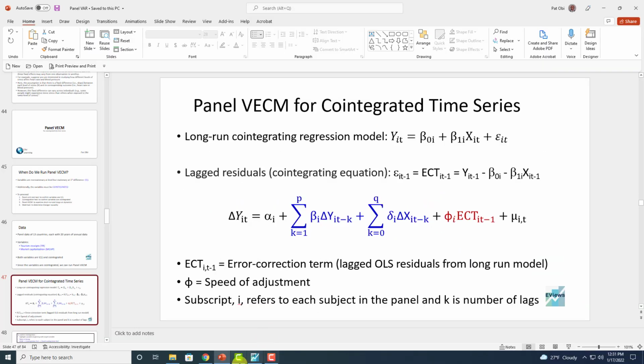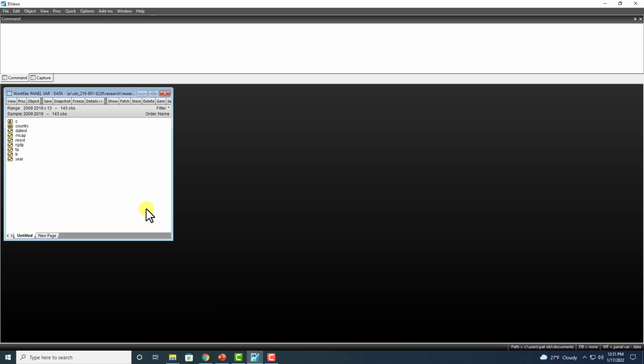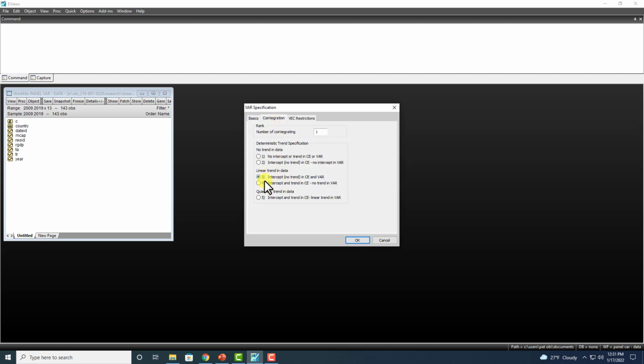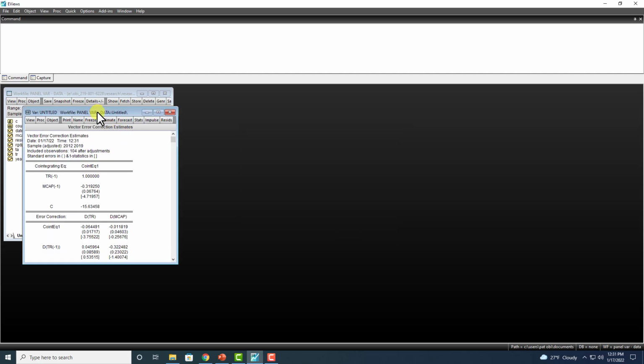And so let's go ahead and show how that works out right here on EViews. So we're going to go to Quick, Estimate VAR, and check Vector Error Correction. Be sure to type your lead variable first and then the other variables. Here, this is a bivariate model. So my maximum lag interval right here, lag length right here, is 2. I'm going to leave it at that. And then for co-integration, I'm going to leave the trend specification as is, and OK.